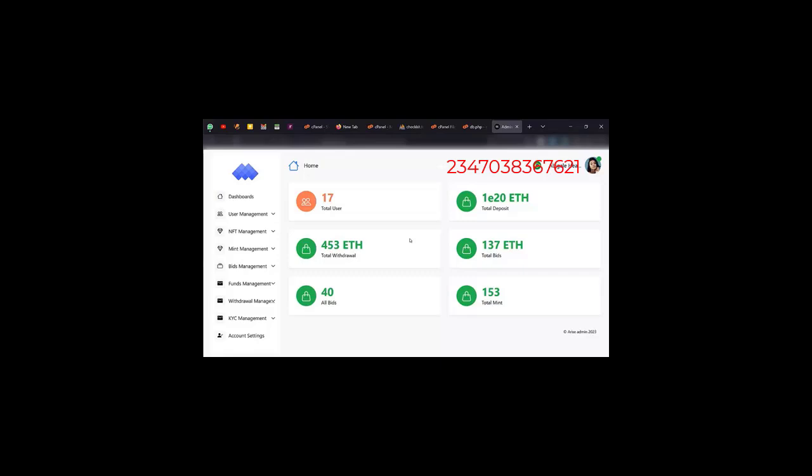It allows the user to bid, it allows the user to create NFTs, to put their NFTs up for bid, allows the user to bid for other people's NFTs also and have the NFTs as their own, allows the user to also withdraw and all that. So you see it's a very robust, very well detailed NFT marketplace software.